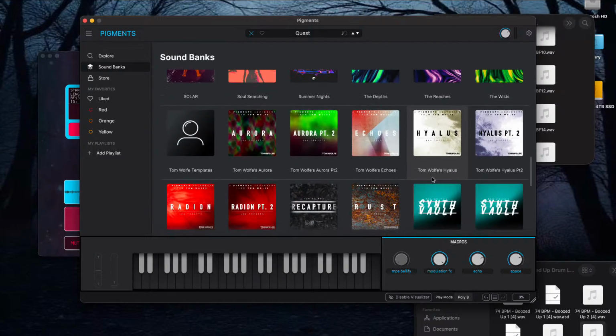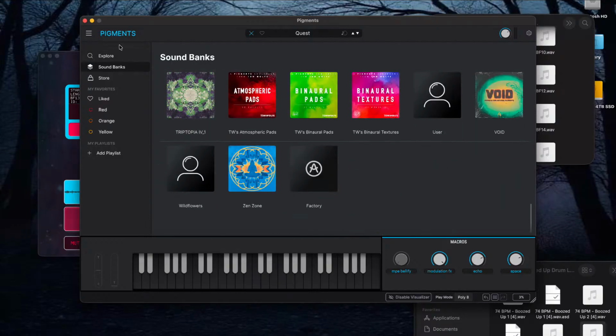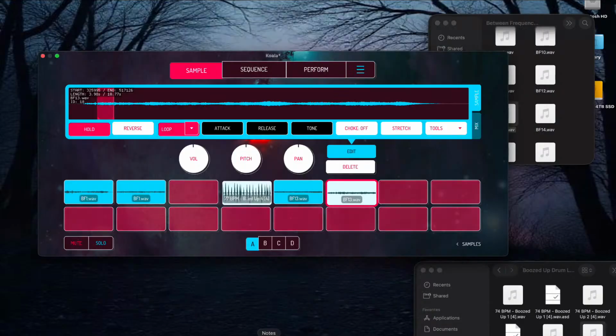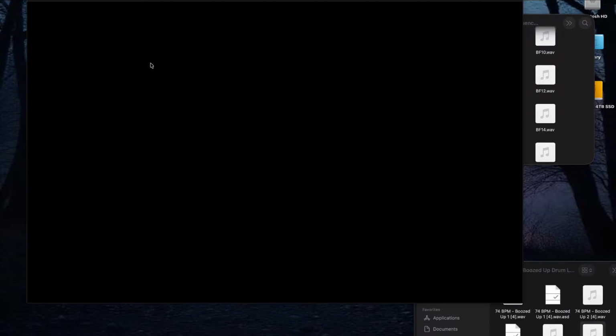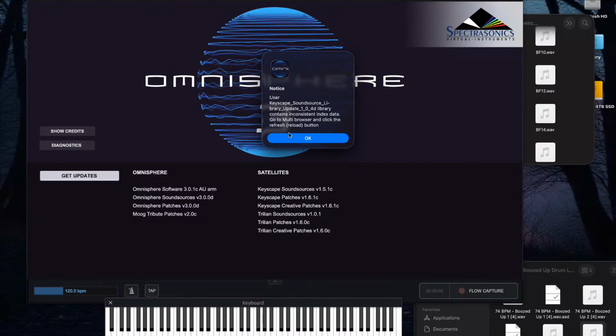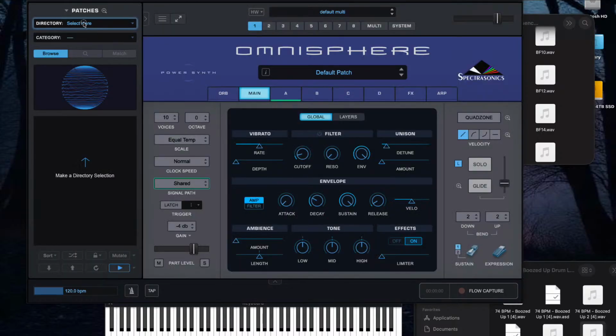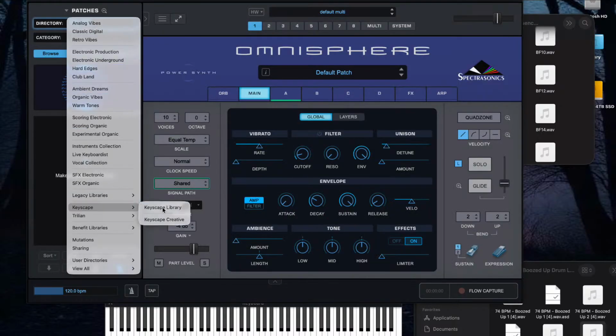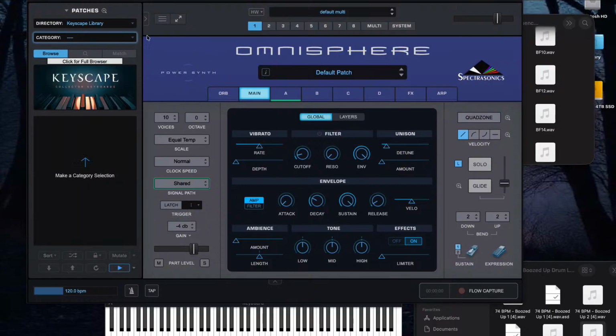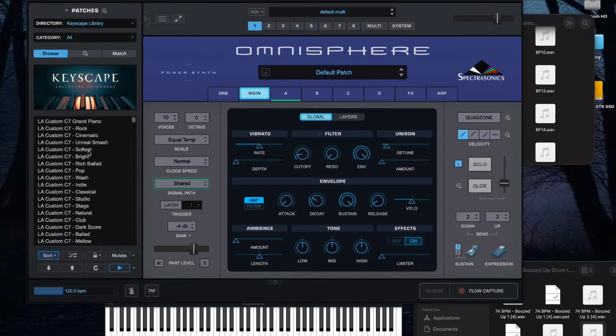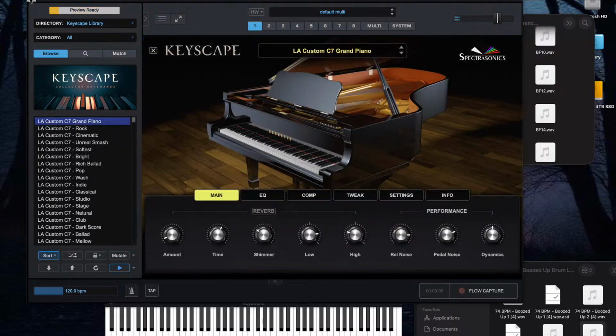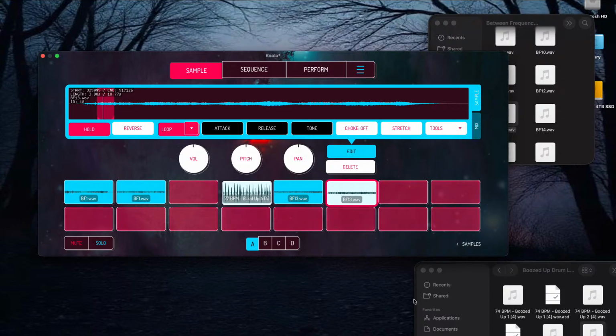Most of the time when you get stuff in here, let's open a different one. Let's do Omnisphere just because I have pianos in there. That's the reason why. So we're just going to go to Keyscape. You don't need to have Keyscape. You can use any piano you want. Hopefully you guys can hear that piano.